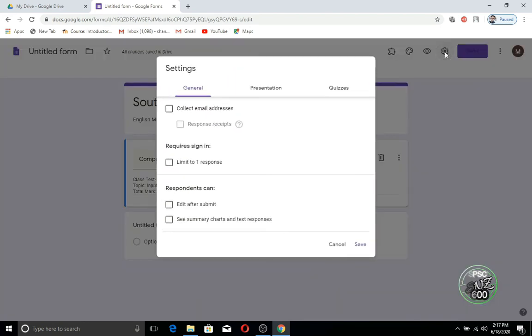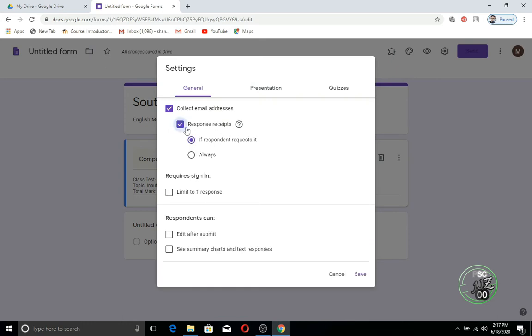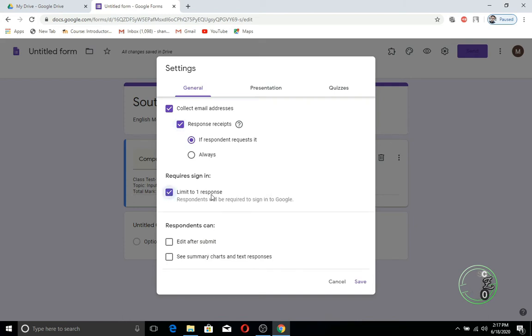Click on this button, settings, and you can click this button, collect email addresses. So it will collect the email addresses from the response. Limit to one response. One student can appear only once, so that students cannot submit more than once. Don't give this option to students, so that students cannot edit after submission.